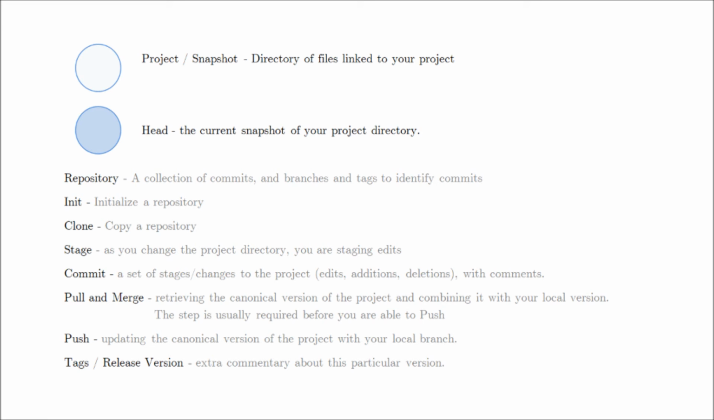Cool. So that was abstractly what we're talking about when we talk about working with Git. So now let's just do a quick, simple example using RStudio.